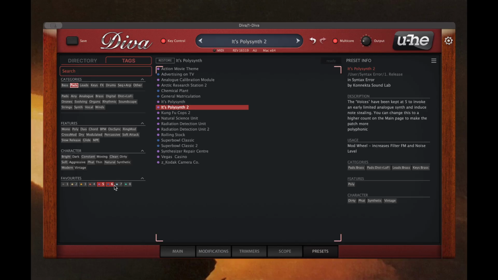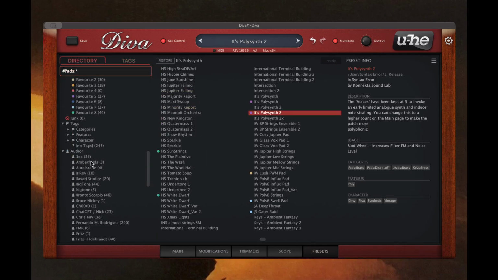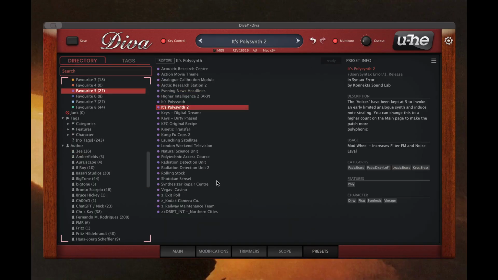Alright, so I'm going to get rid of those tags for now. We'll go back to the directory and we'll go back in looking at favorite 5. Now things get really powerful when you start to bring in other preset packs.